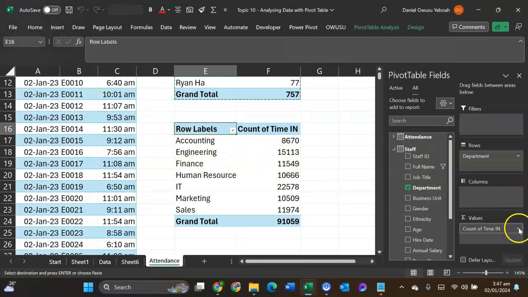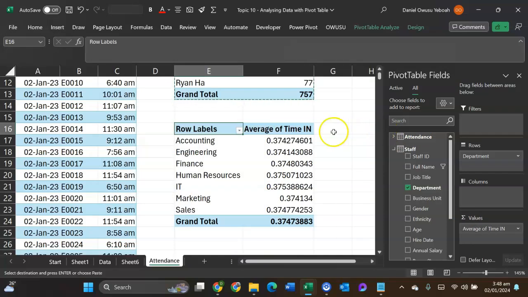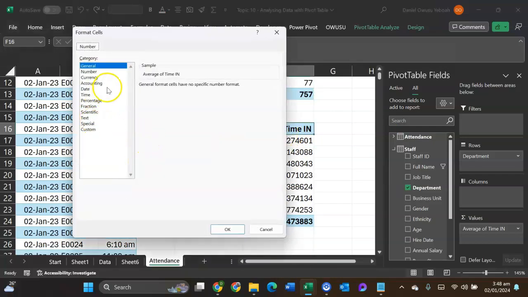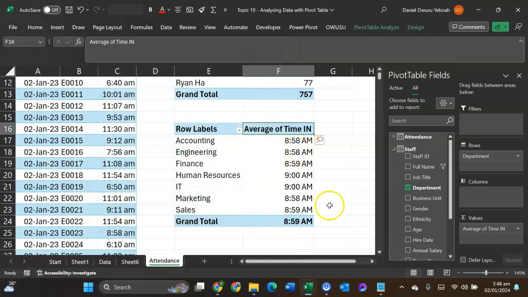Now let's try this again. Click this, value field settings, average. Great. Now we have our average time expressed in decimals. So we can double click on this, and then we come to number format. We come to time and select the time. And it shows you on average what time each particular department comes in. So you can tell that the departments that show up early are Accounting, 8:58, Engineering, 8:58, then Marketing, 8:58. Sales is 8:59 on average.